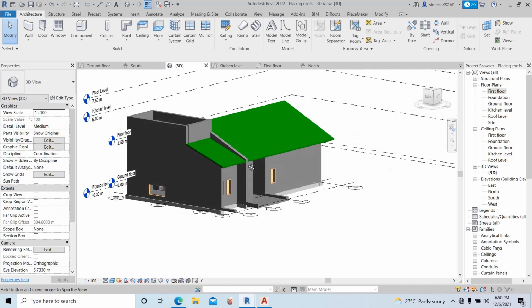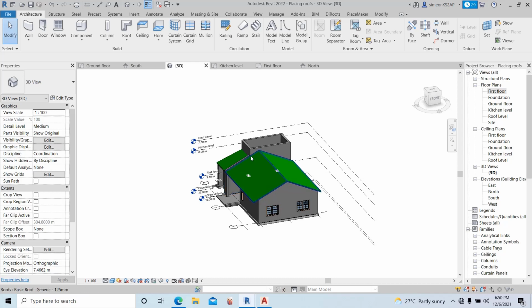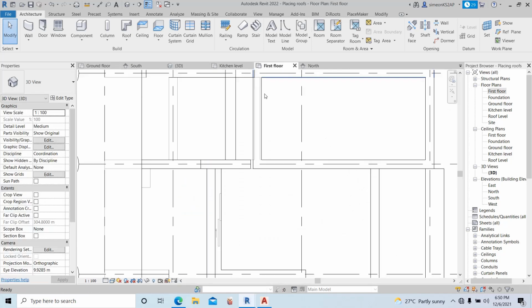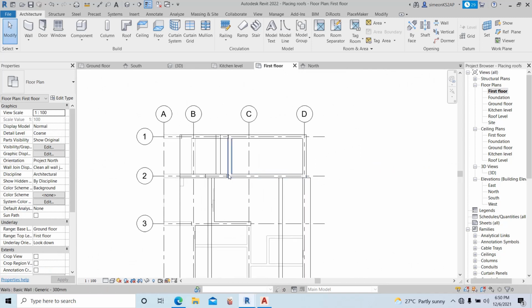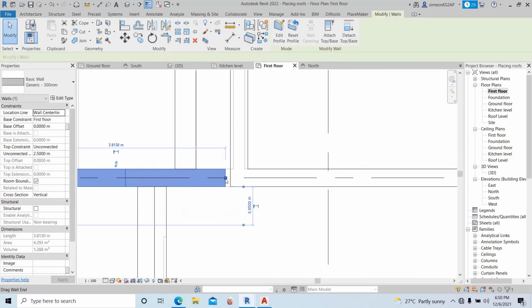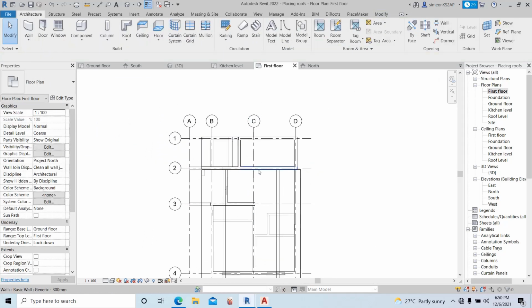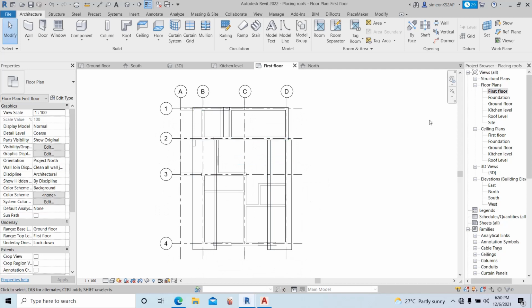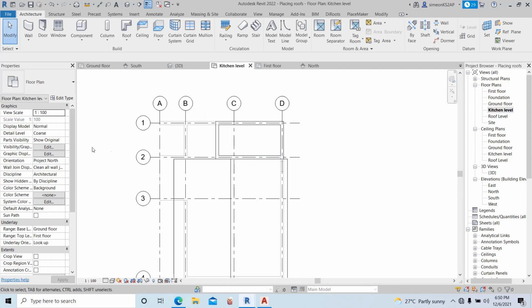Okay, I'm really happy with how it is coming out. I can now extend this one, there is no problem, because I have already finished the two. Now finishing with this one, I will go to the kitchen level, and I am going to place another roof.